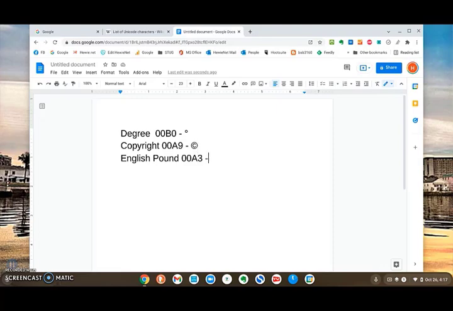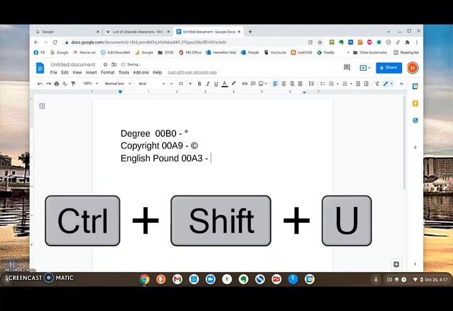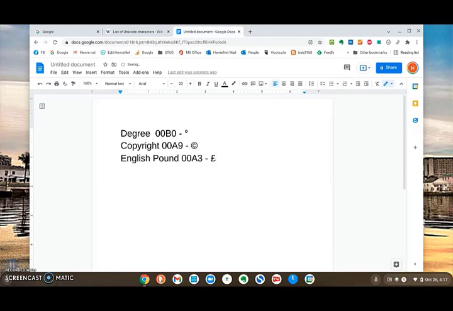Now what about an English pound? You're going to do a Control-Shift-U and then 00A3, enter, and there it is.